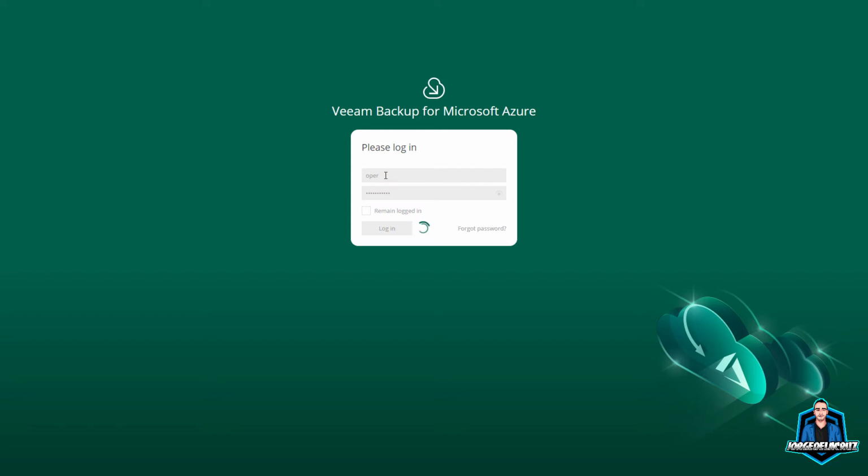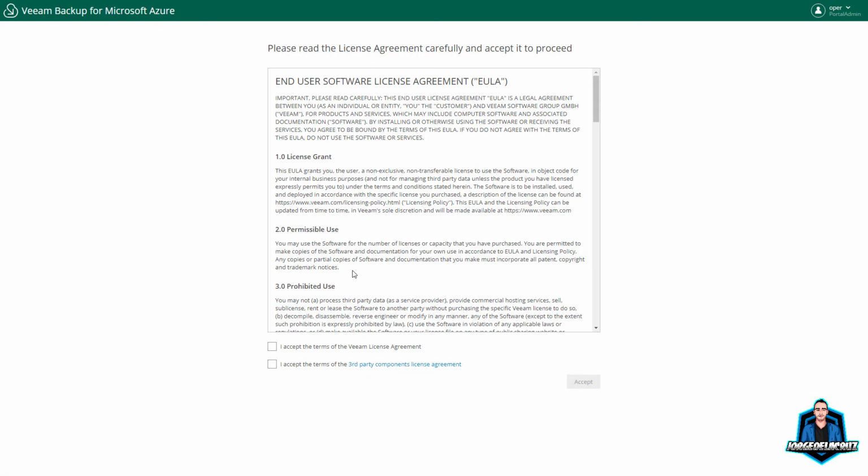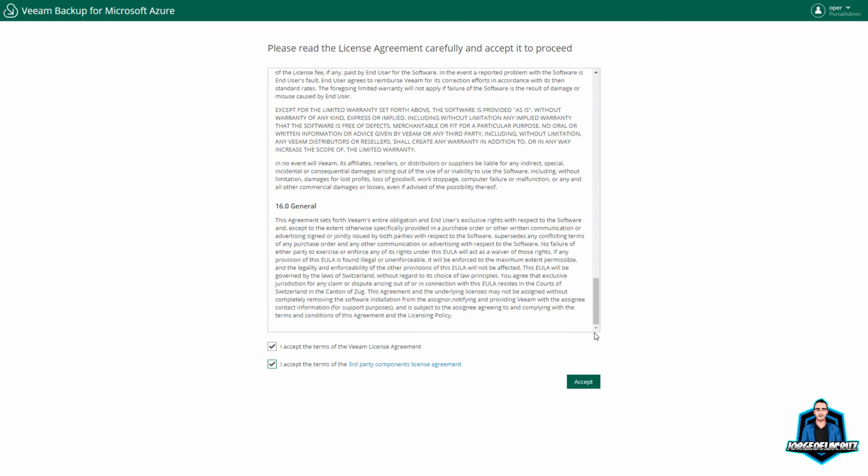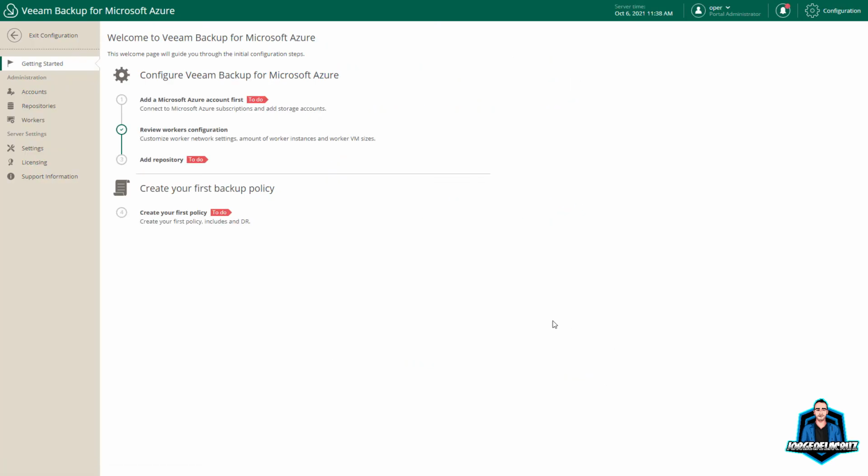This is the username and password that we defined when we deployed the VM at the beginning with the wizard. So okay, let me put it here. Let's read the whole EULA. Okay, we agree with the EULA. Happy with that. Click accept, and we do need to go over the wizard just to do a couple of things on here.